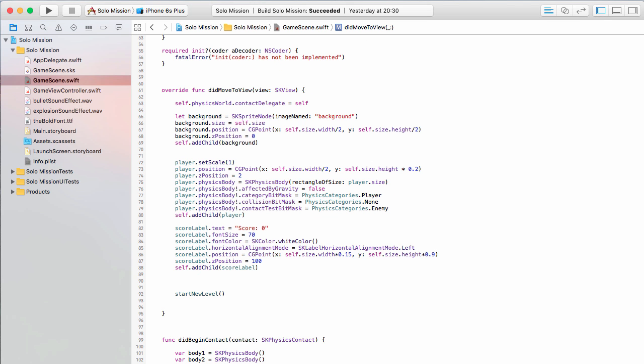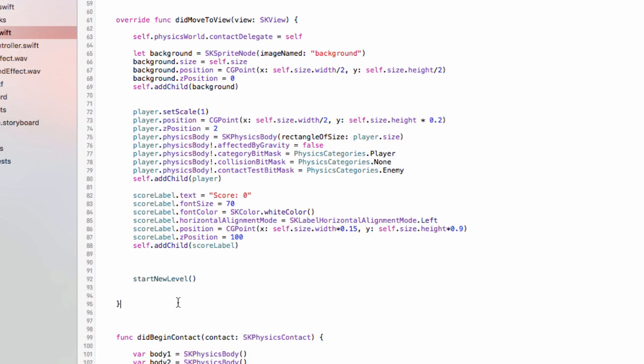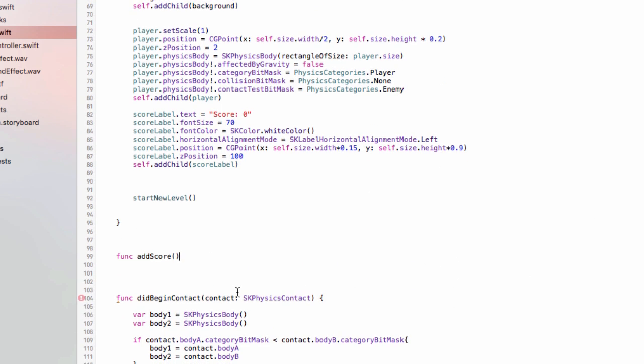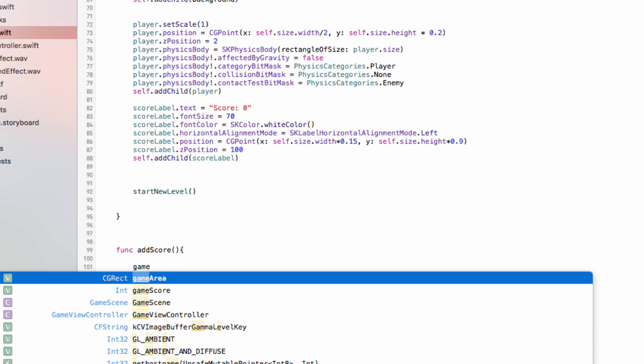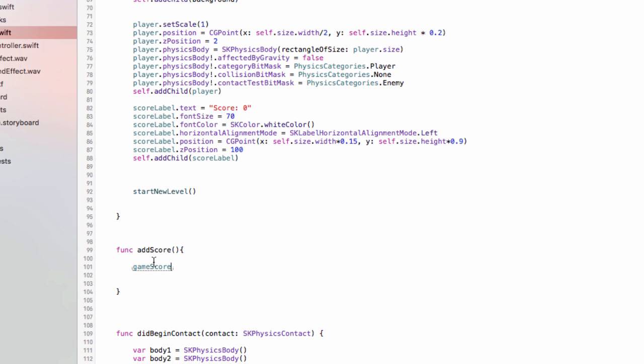We now want to add to our score and display our actual score in this label. So what we're going to do is make a brand new function called addScore. Now in here we will do everything that we have to do to add to our score, and then simply call this function when we want to add a score. So when we want to add a score, we will take gameScore, our new variable name. We will add 1 to this, and then all we have to do is show this in the label.